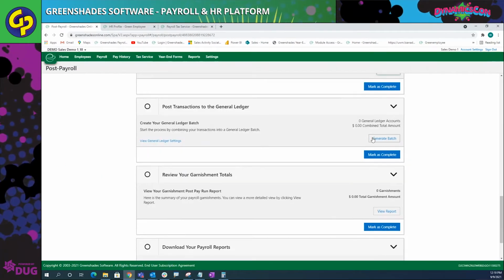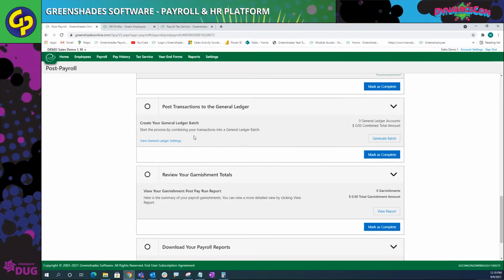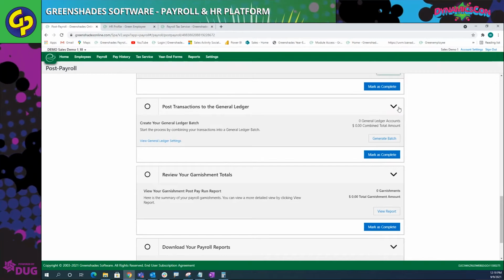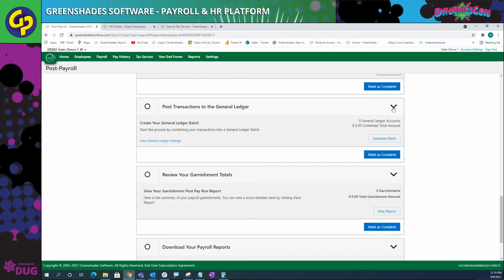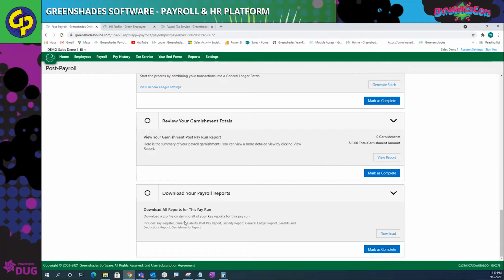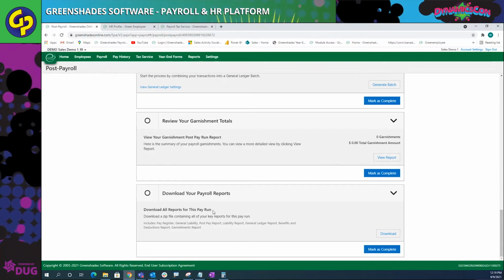Moving along, here we're going to post information to your general ledger. Greenshades does have direct integrations to a number of ERPs where we can hook it up to your GL or create you a specified file that you can then import into your ERP so your financial information is tied up. You'll be able to access any garnishment information, and then last you have the ability to download all of this in one massive zip file.